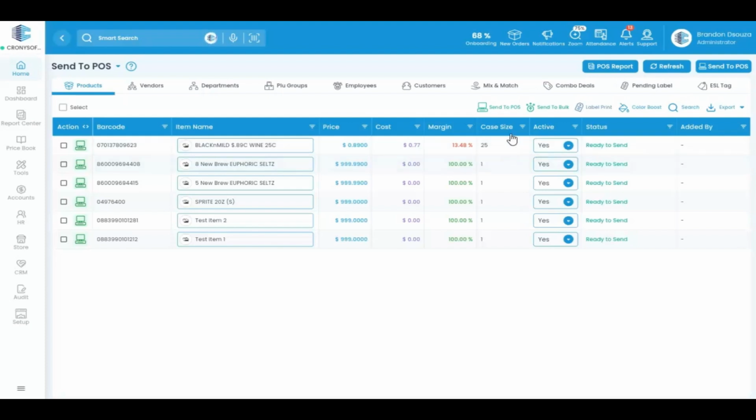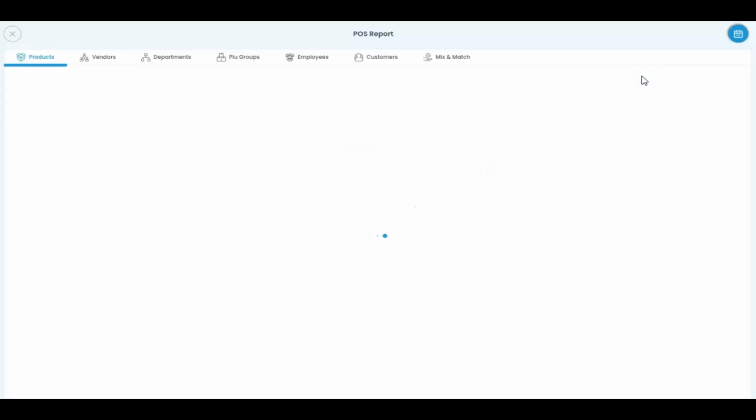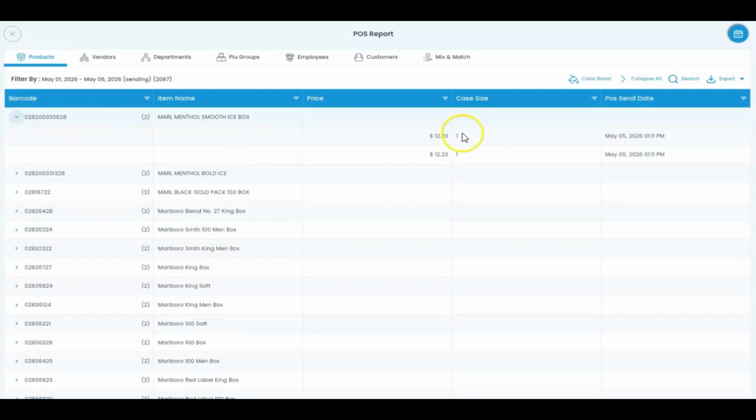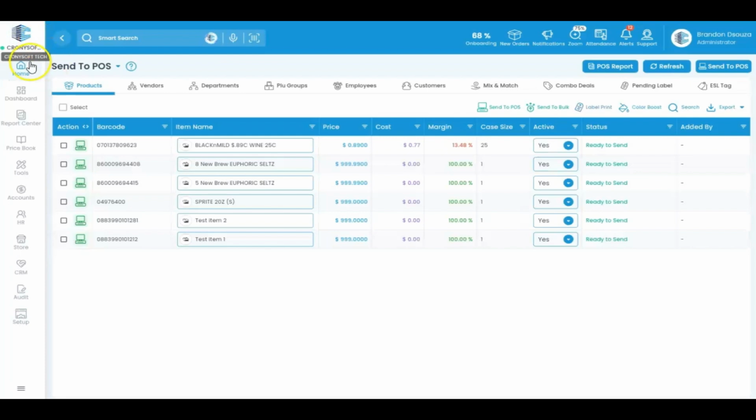You can also track what has already been sent by clicking on the POS Report. From here, you can apply a date filter such as 30 days or 40 days or whatever time frame you select, and you can click Apply. This will show you a detailed history of all items sent to the POS, including timestamps and activity. You can expand or collapse the items to view more details in the logs. If needed at any point in time, you can export this data using the export options. You can export it in CSV, Excel, or PDF files. You can even email it if you need.